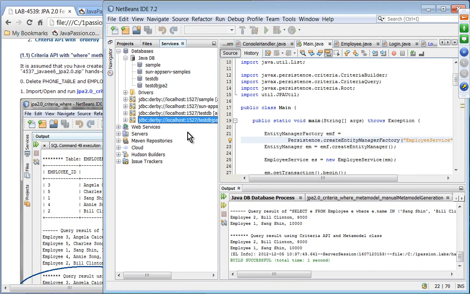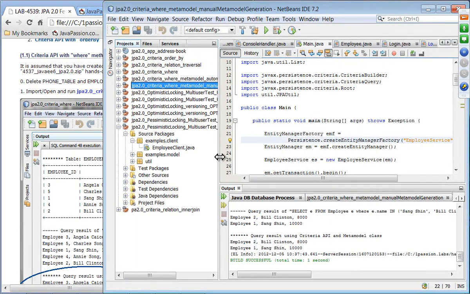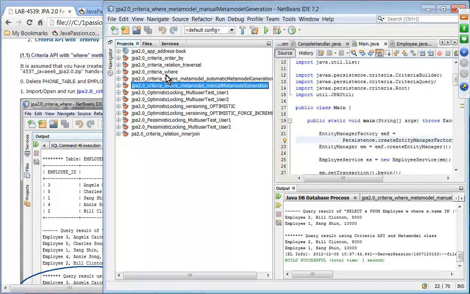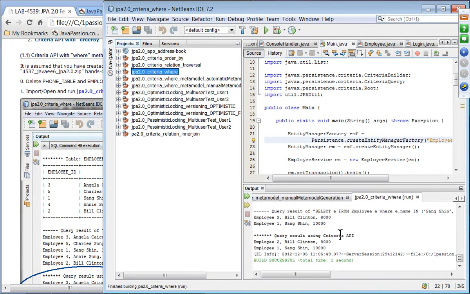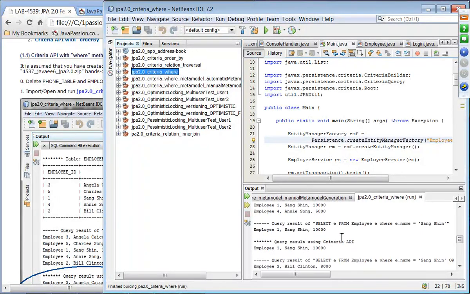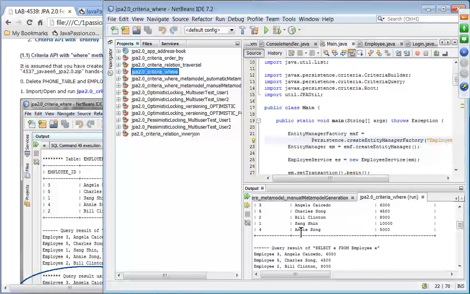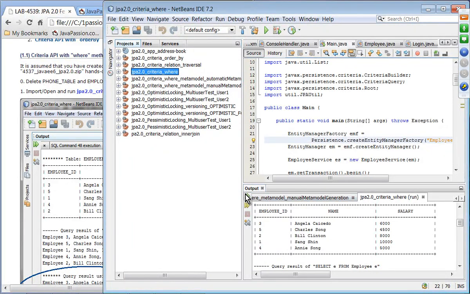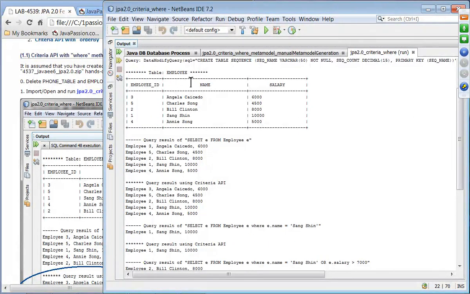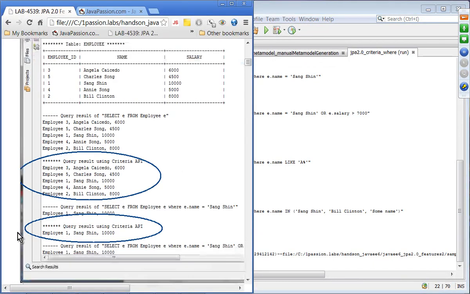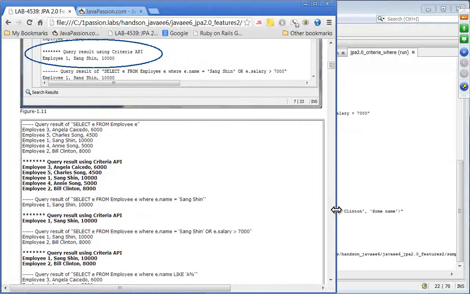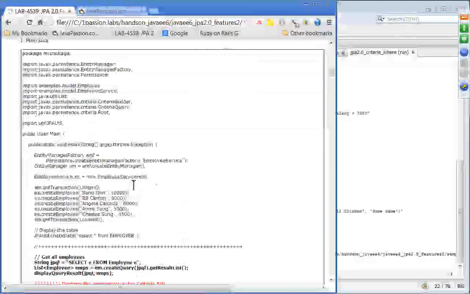All right, so I am going to go to the project here. And the first project I'd like to try is criteria where. Okay, so let's run this application. It's very simple. Actually, we'll take a look at the code. This is the employee table that we are going to use for performing various query operations. We'll take a look at the code using the lab documentation. These are the results we just have seen.